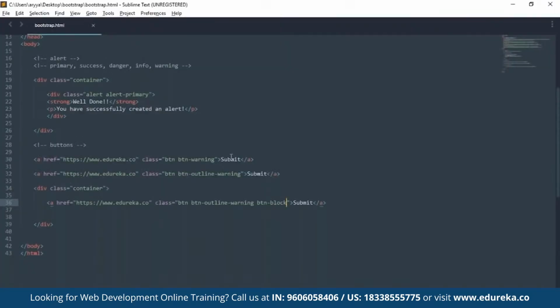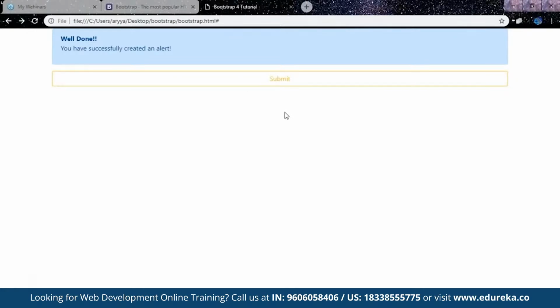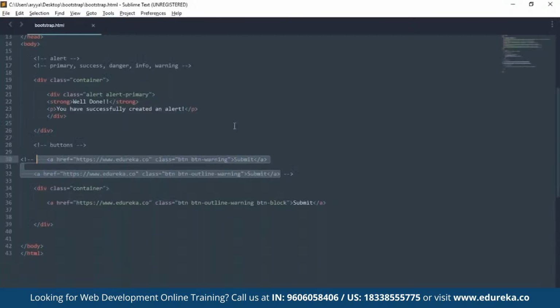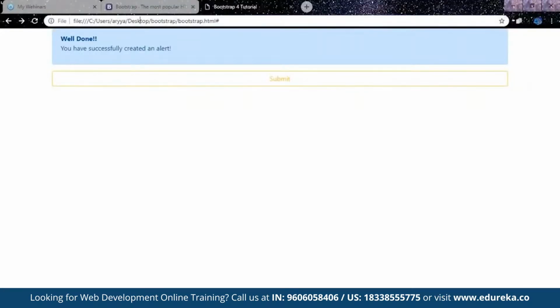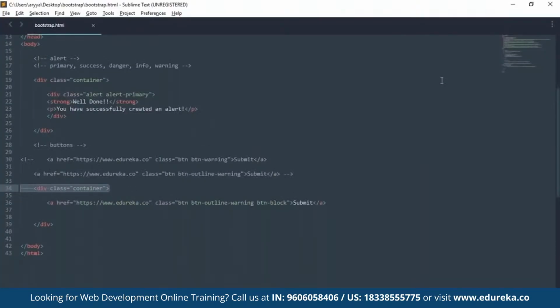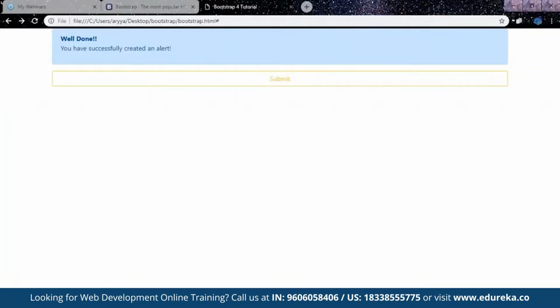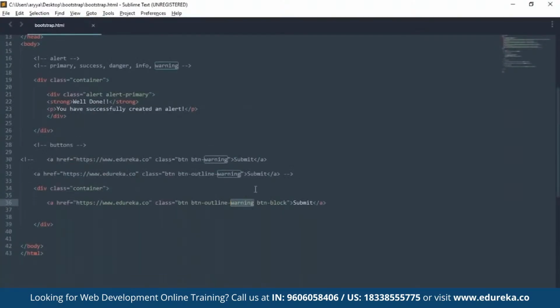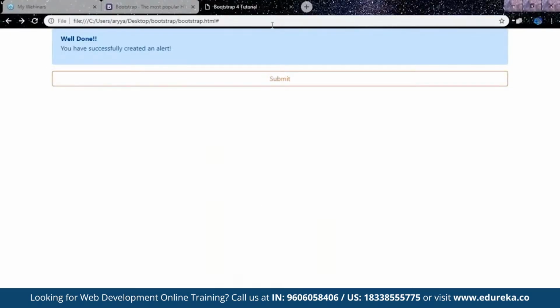Now let me remove these two buttons so it looks a little neater. Yeah, now we have this block level button out here. If we actually then containerize this, it'll go across the screen and look pretty bad. So yeah, that's what a block level button looks like, but it looks much better with a container. So you can have this in all sorts of colors. You can make this a warning, I guess. It's already a warning. You can make a danger, and it'll become like that.